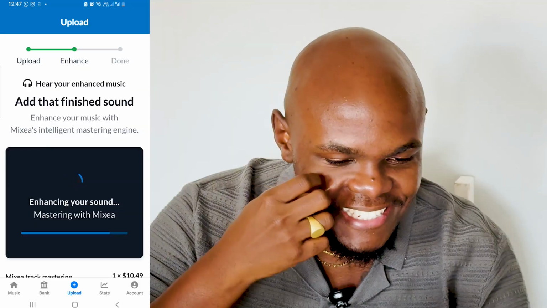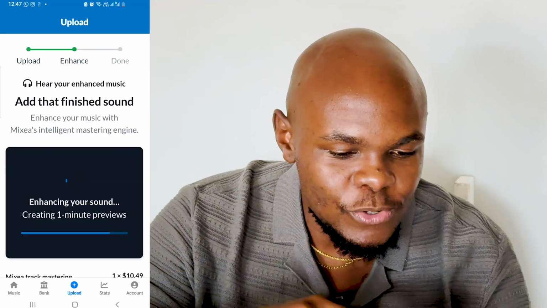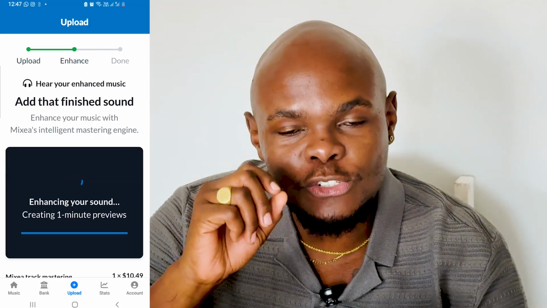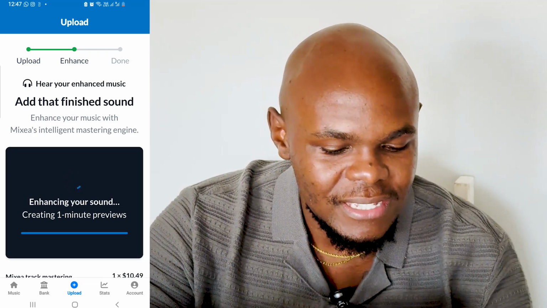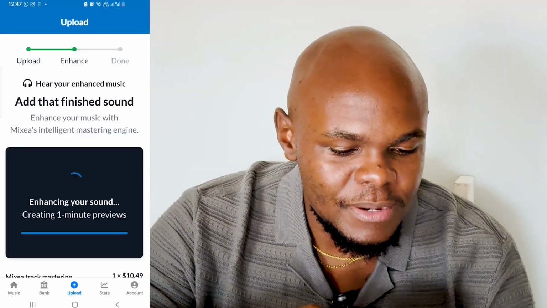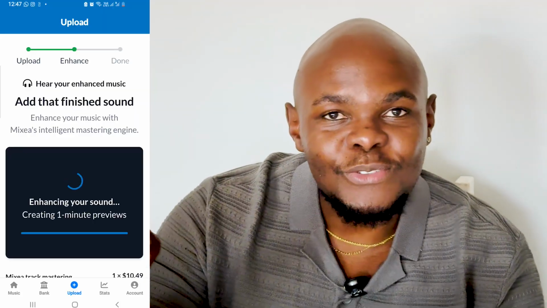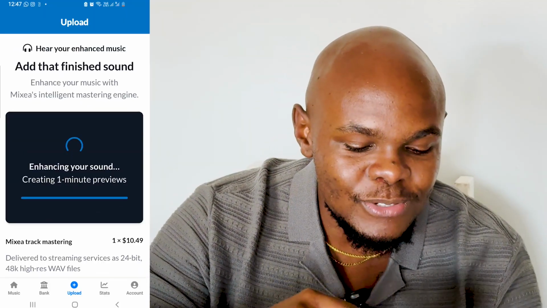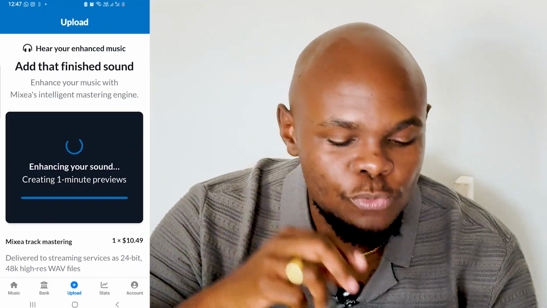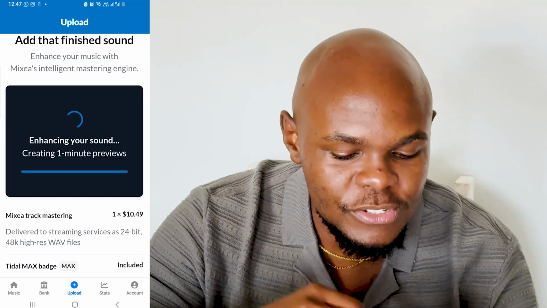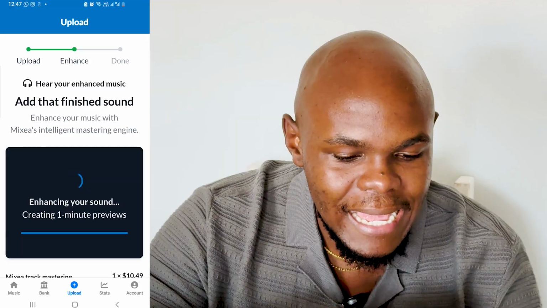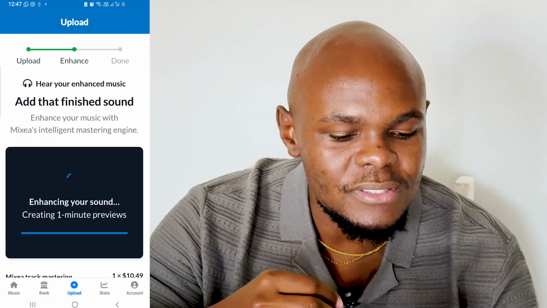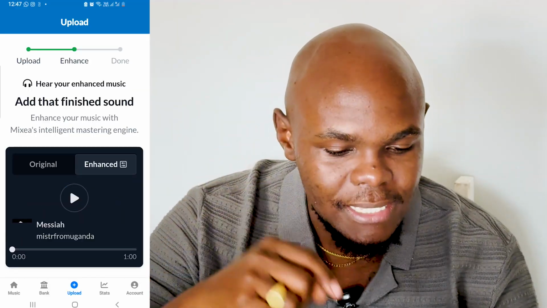enhancing the song if we need to enhance it. So Distrokid has a tool called Mixia, which allows you to mix and master your song. I haven't used it before. I'll do a video on that, but basically they have added it to the process of uploading a song. So in case you're not sure it's well mastered, maybe you mixed it yourself, you can come here. This page reads: your enhanced music. Add that finished sound. Enhance your music with Mixia's intelligent mastering engine.